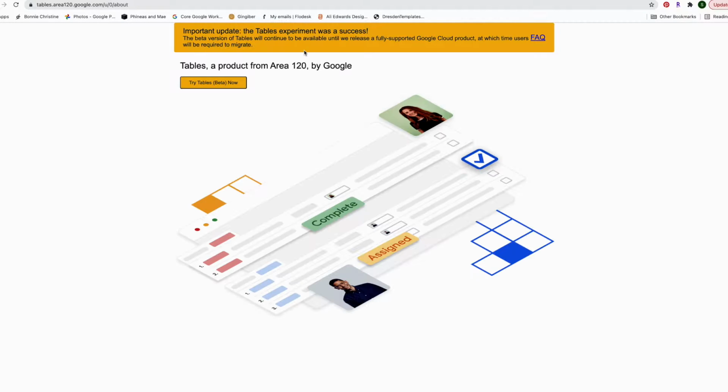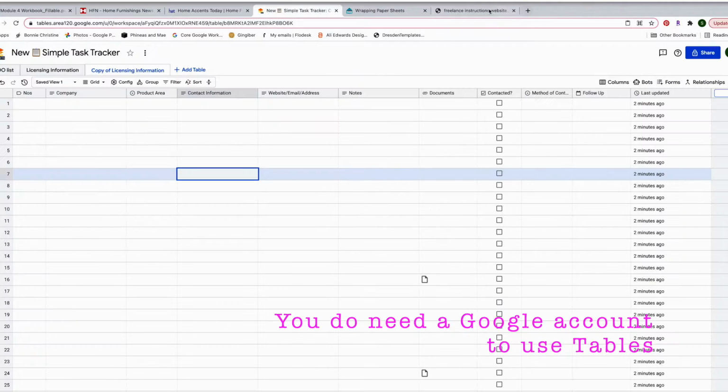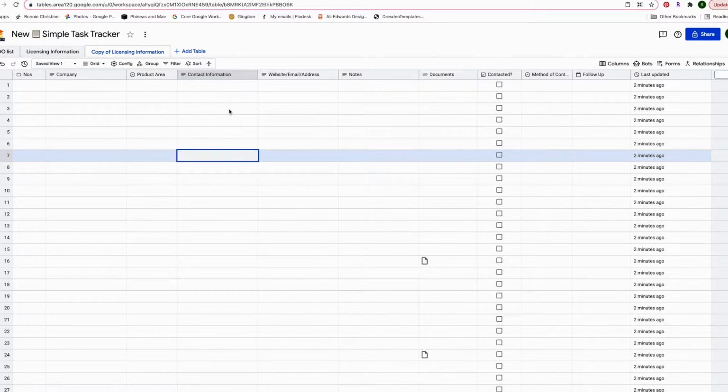I found it through the second link, but if you go to the first link, this is what you'll see. Looks a little sketchy, but it is a legit Google product, and that will take you to Tables. Later on, you may be able to access it through other means. And this is what it is.